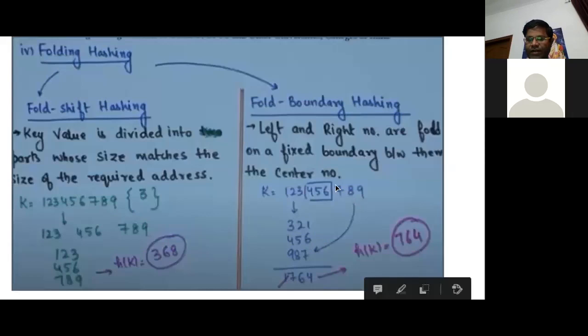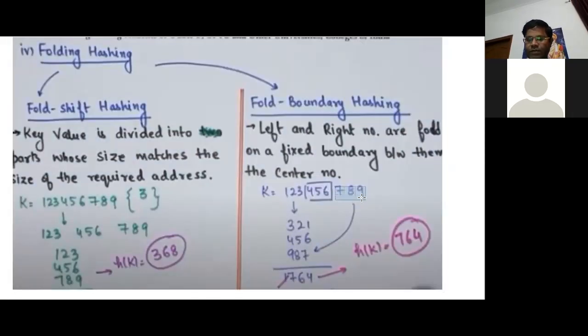And if we are folding the right value, 7, 8, 9 becomes 9, 8 and 7. So these are the 3 key values that are returning after this. The first one is 3, 2, 1. The second one is as it is, 4, 5, 6. And the last one is 7, 8, 9, which after folding becomes 9, 8, 7.